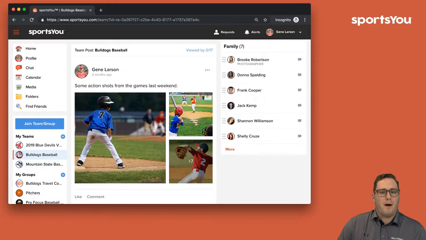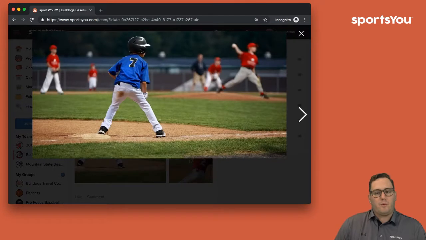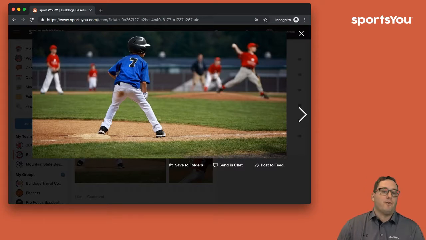The cool thing about posting media to the feed is when you click on it, we allow you to further share it on the sportsYou platform. So as you can see, you can go ahead and save it to your folders. So if you find a really neat photo that you like a lot on your team, you can save it to your personal and private folders. So you'll always have it saved there. You can also chat it to someone by clicking send in chat, or you can also post it to the feed of a different team.